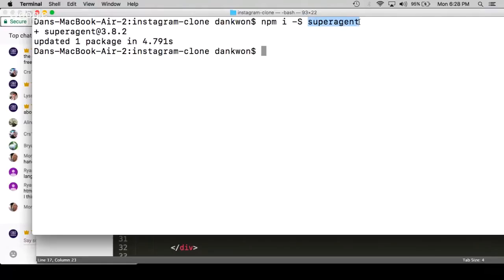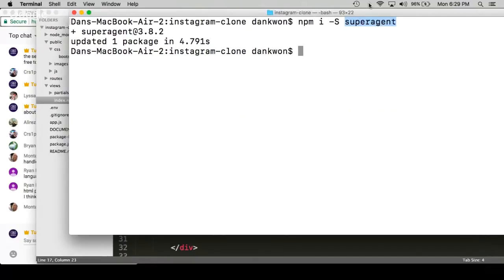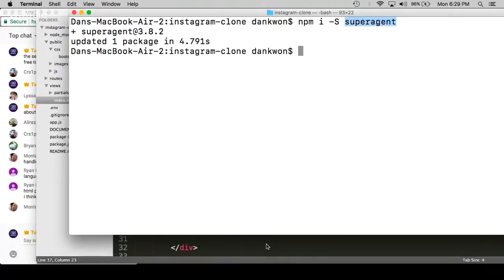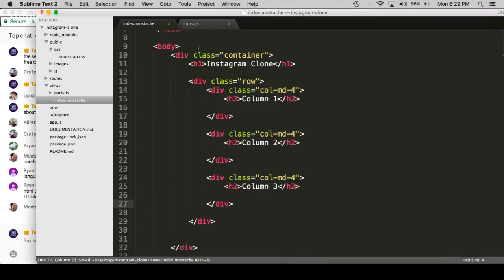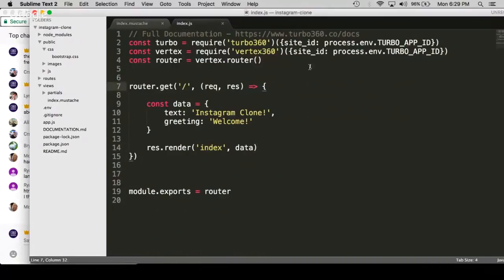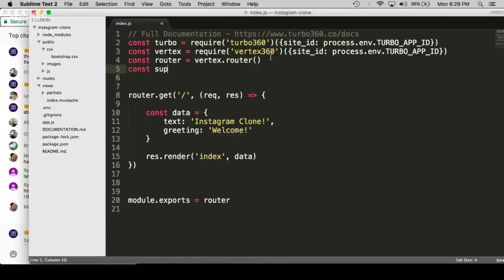And SuperAgent is an NPM library which makes HTTP requests for us. So we can use that to make that Instagram request I was showing you a minute ago. So let's go ahead and do that. First thing we want to do is import the SuperAgent library inside the index route. So head back over to your index route and import the SuperAgent library that we just downloaded.